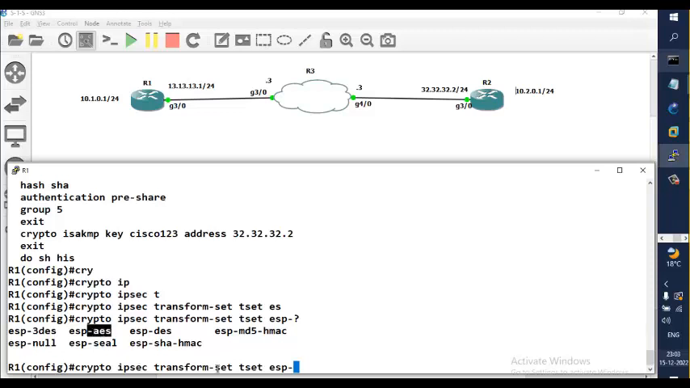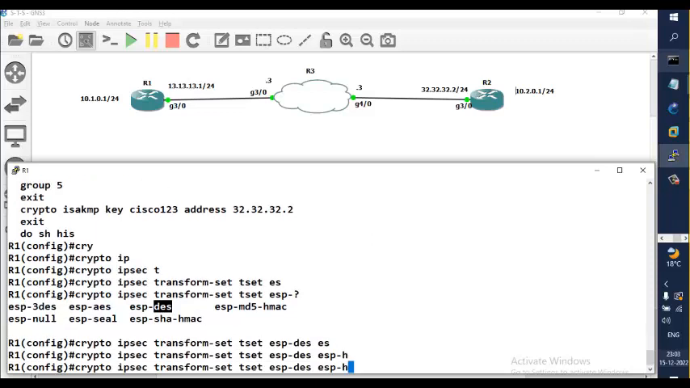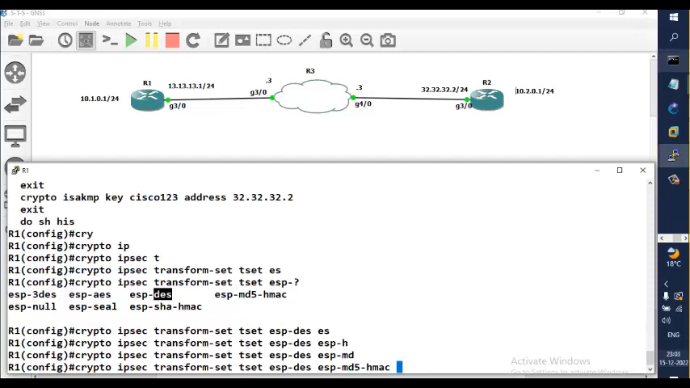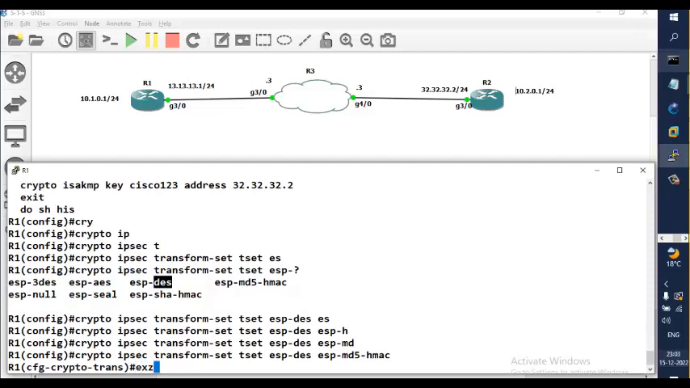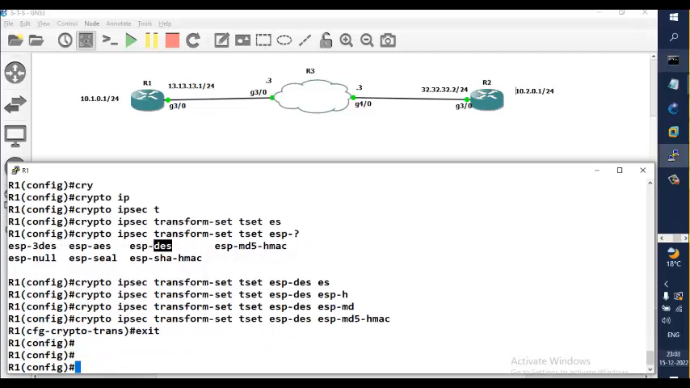For phase two, you can use the same or you can use different. That's no problem. Let me use this for encrypting the data. Next, ESP MD5 HMAC for hashing. All right, now what is next is we need to have an access list to say which traffic should get encrypted.